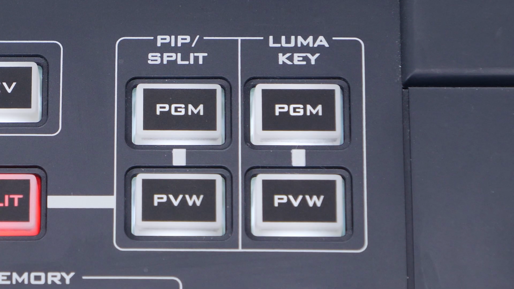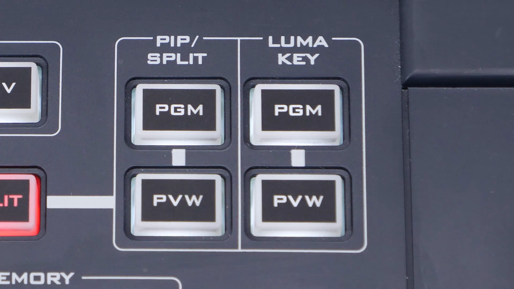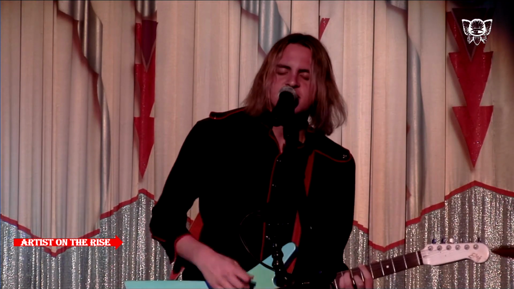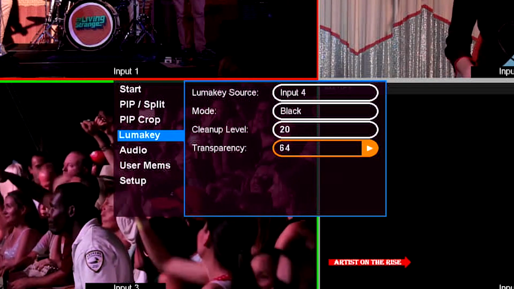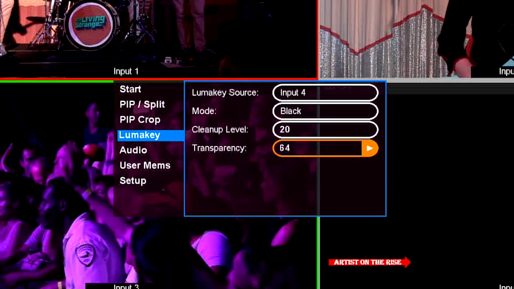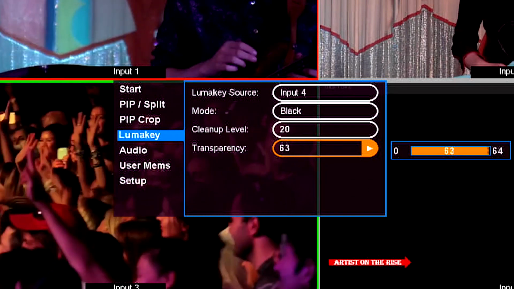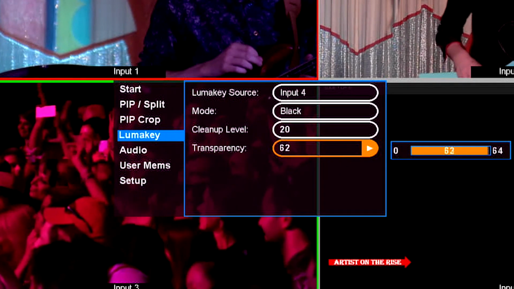To take your Luma key effect live, press preview under Luma key control, then make a transition to take it to program. Use the cleanup level to adjust if your key is not clean, and use the transparency option to stylize and change the opacity of your Luma key graphics on screen.